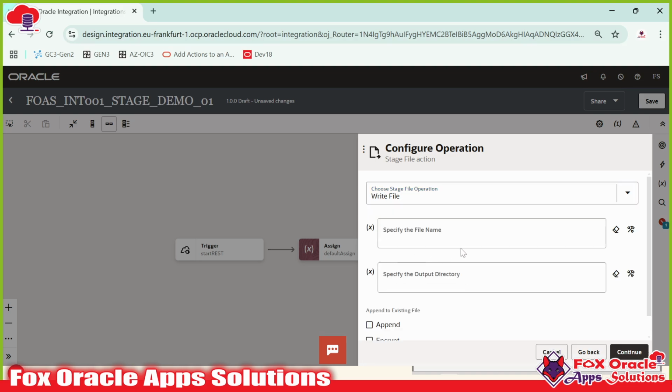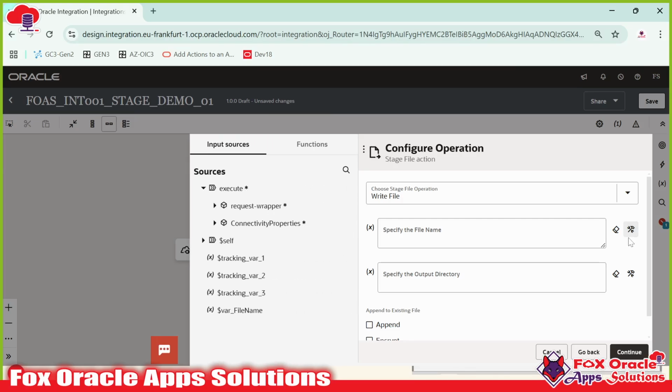I will select the write file operation here, and when you click it, it will ask you for the file name, that is, which file name you want to create, and the output directory where you want to create the file. The file name which I want to create, I already assigned to a variable. So just click here in the expression builder, and here you can see the file name. I will map this file name here, so that using this write file operation the file will be created with this name, and this name stores the value as in the variable.